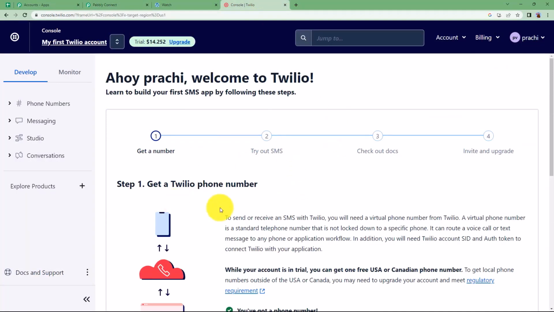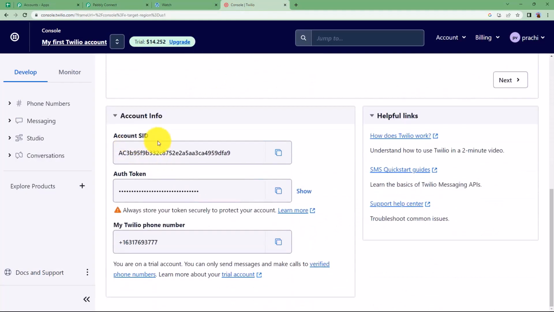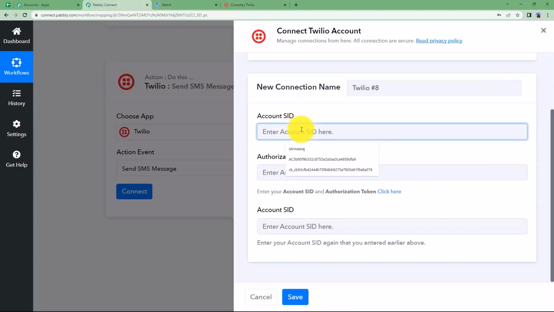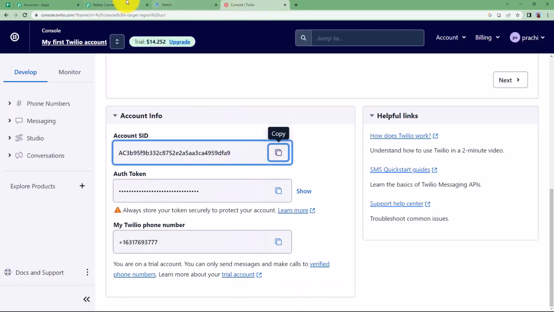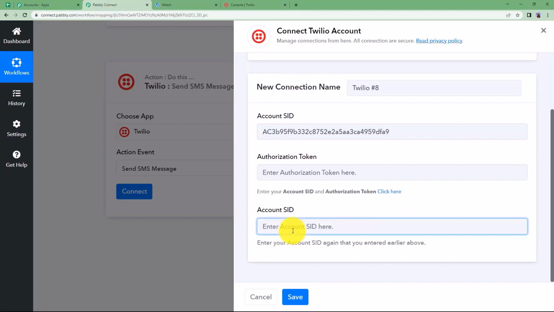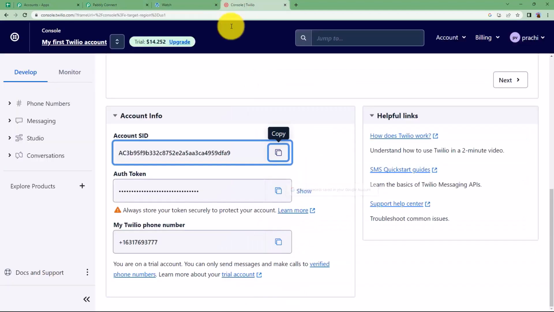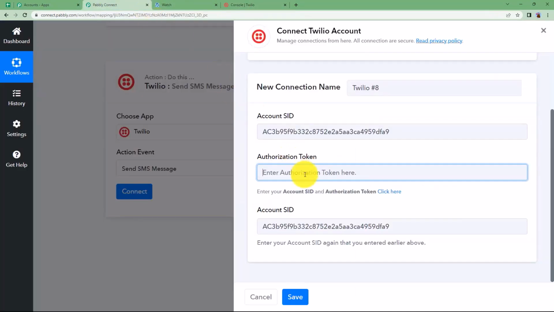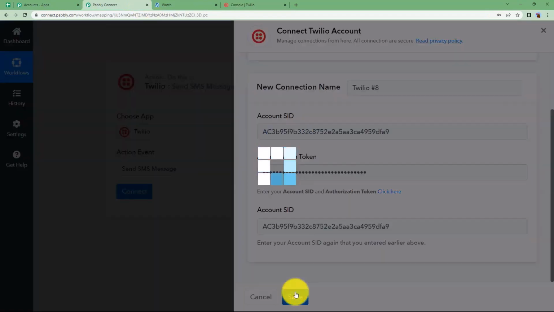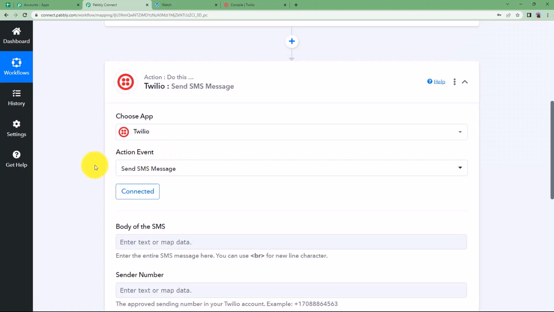So this is the basic landing page, and over here you will get the SID and token as well. Copy this SID from here. You will be having your own unique SID. So SID you need to paste in 2 places, and the token over here is this. So copy the token, which is a unique ID, paste it right here. Once this is done, click on save and your Twilio account and Pabbly Connect will be connected.